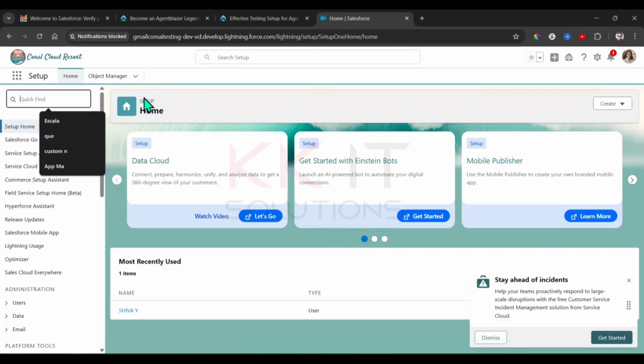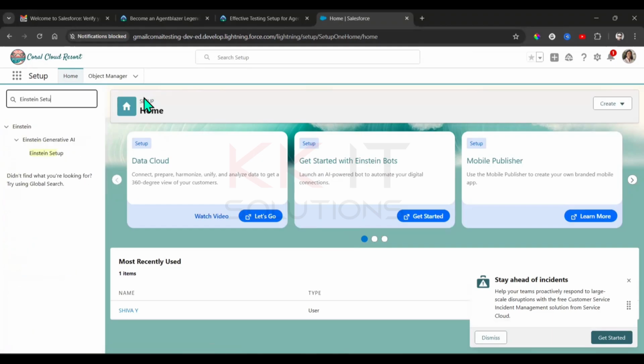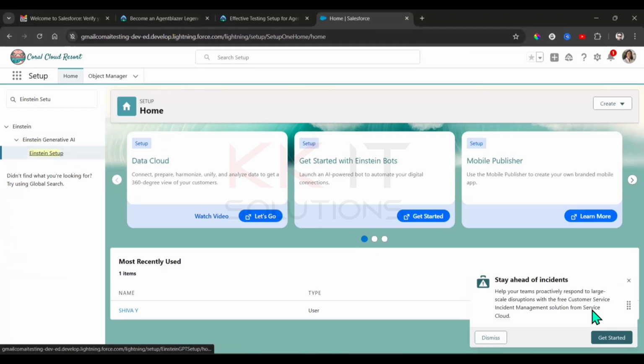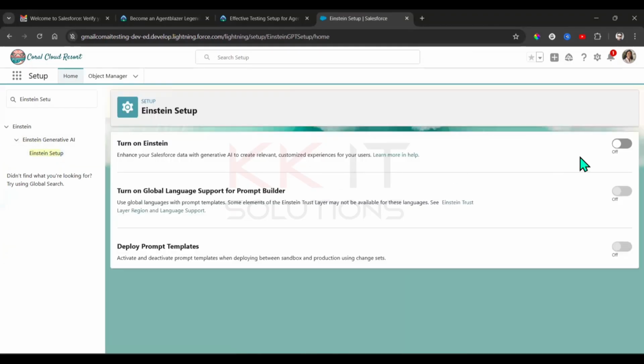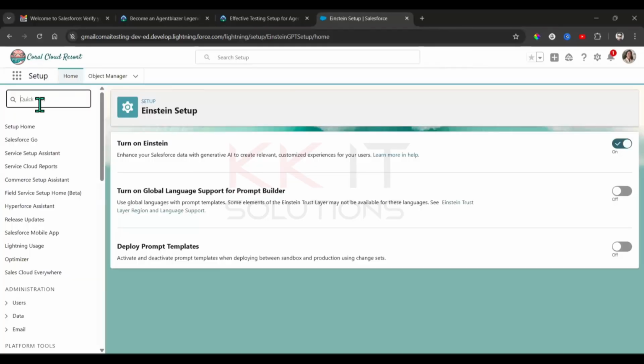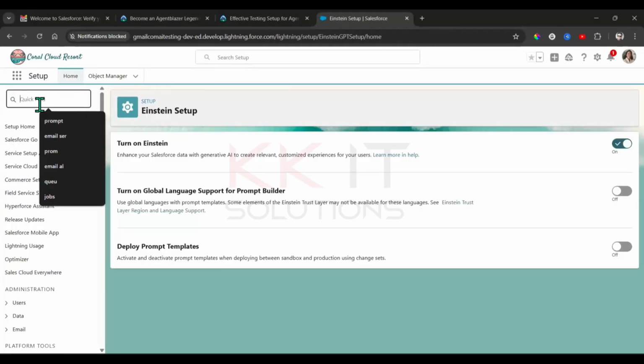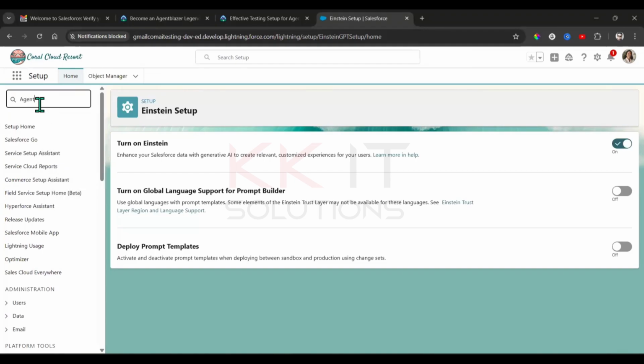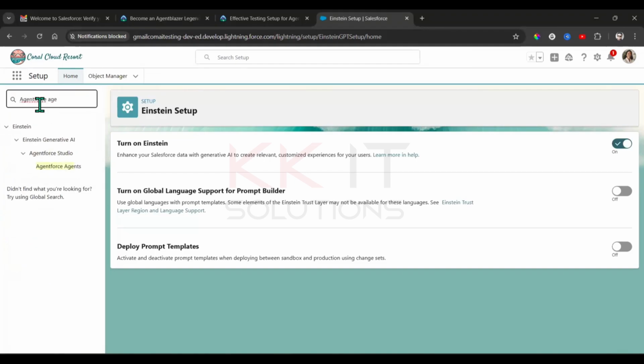box. Just enable Einstein setup. Once you enable it, refresh the page. Now you can go to the quick find box once again. Just enter Agentforce agents.